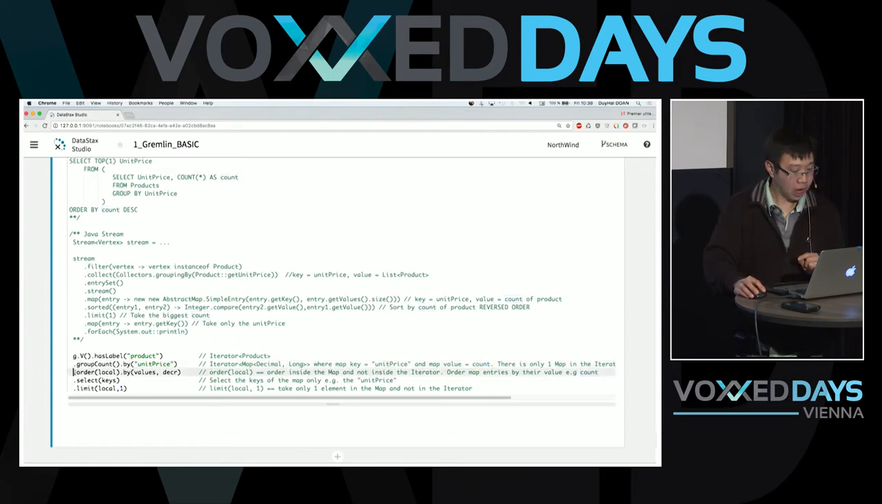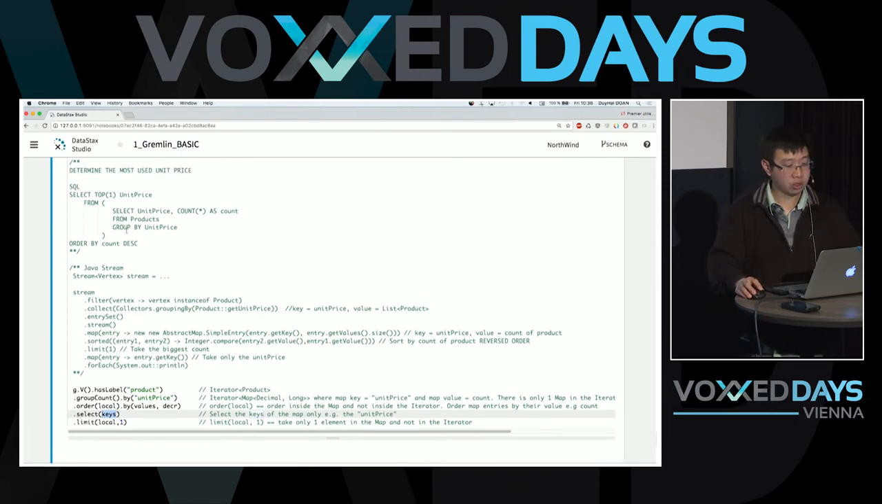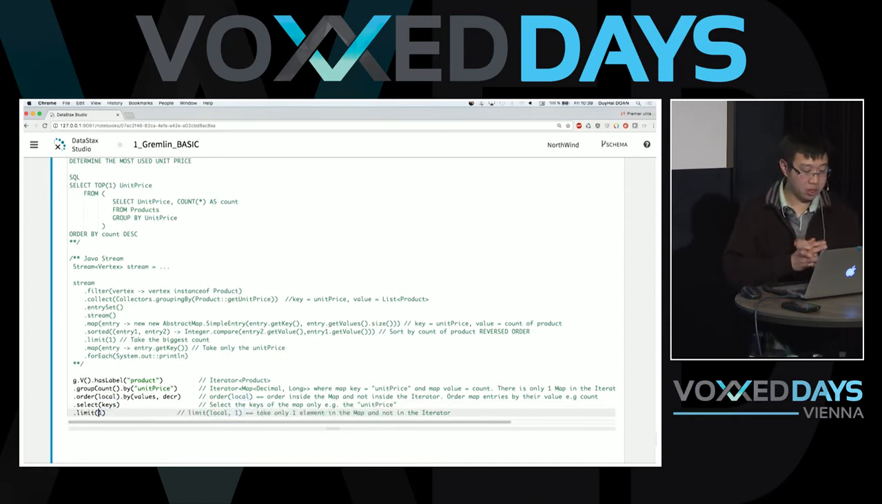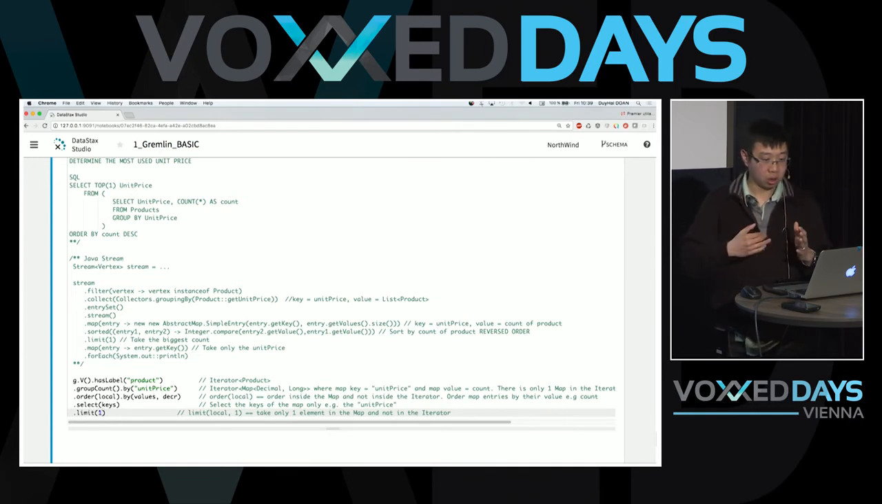So once I order my map, I select the keys of the map, which are the unit price. And also, I want to take the top one. So again, I want to limit the output. And I need to put the local here, because if I don't have the local keyword, limit takes the first element of the iterator, which is the map itself. And in fact, there is only one element in the iterator, so this is a no-op.